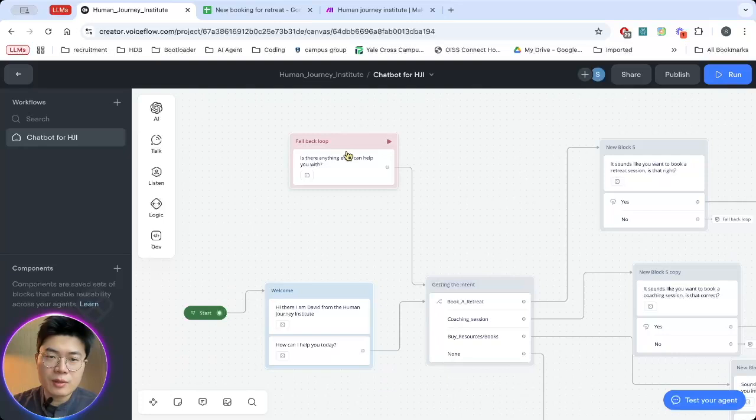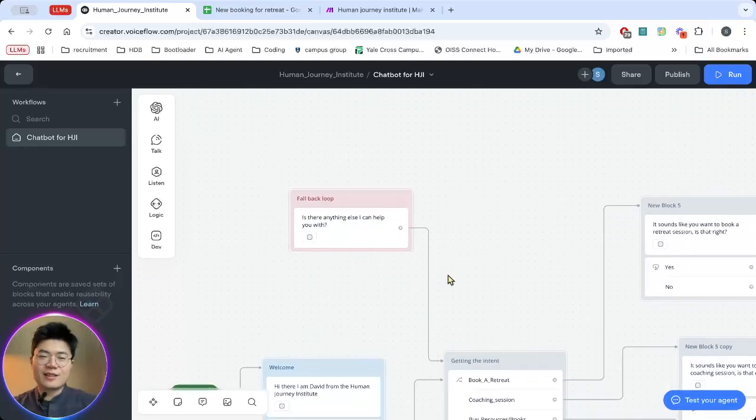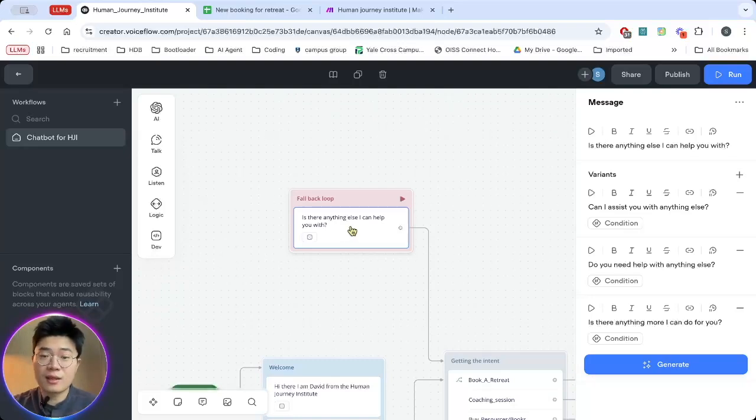You know what? Let me just talk about the fallback loop, which is kind of isolated right here at the upper left corner. What happens is, if the customer just booked a retreat, he may also be interested in buying a book, right? So the customer may have multiple intents in this scenario. So I want the chatbot, once finishing every request from the user, to go back to the loop and ask the user, is there anything else that I can help you with, right?